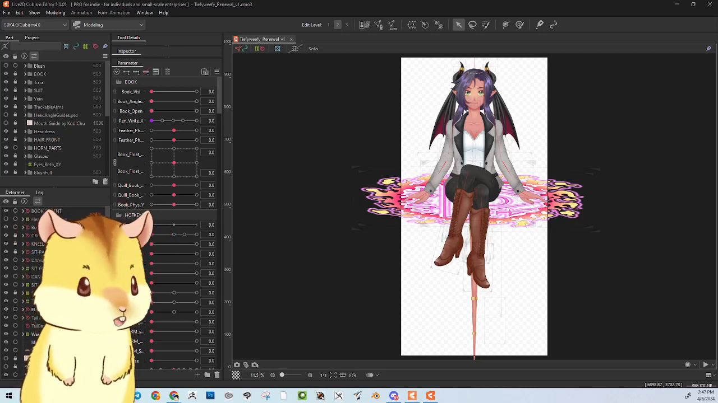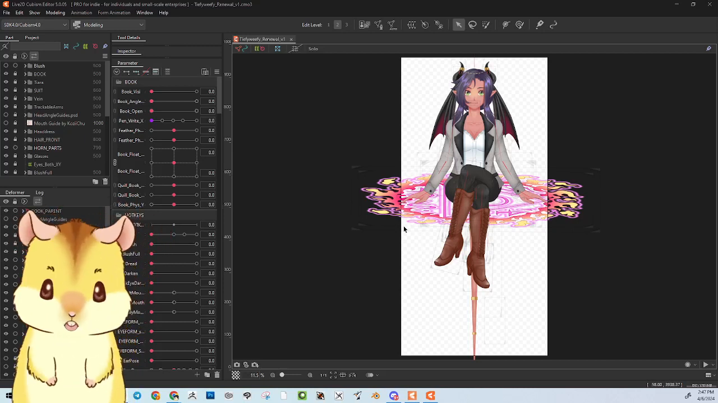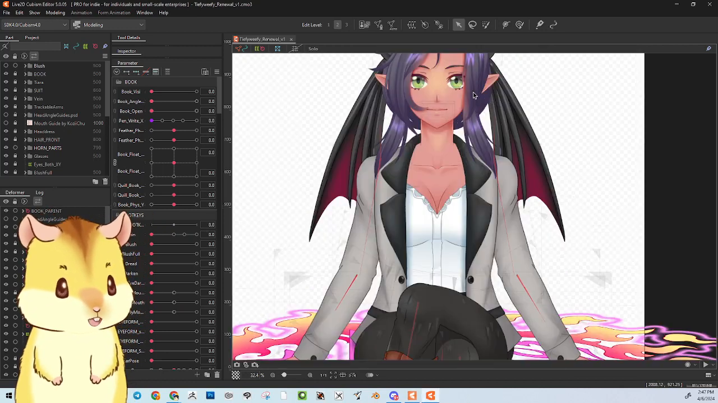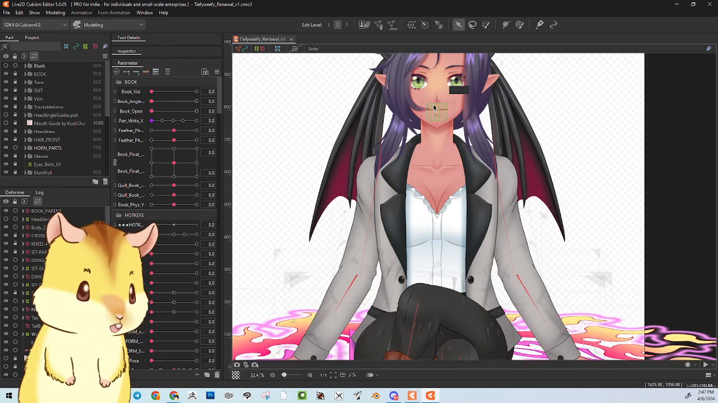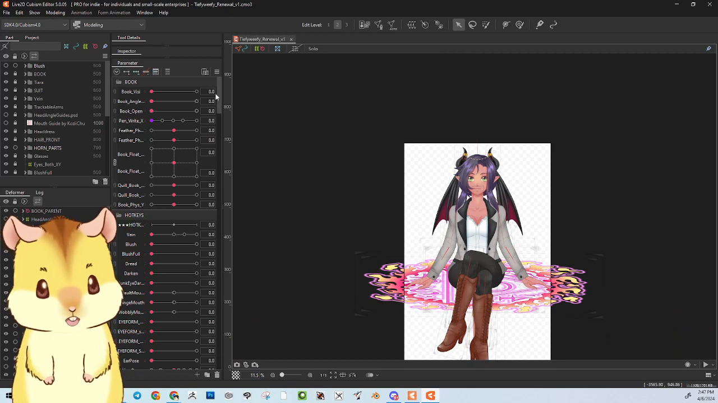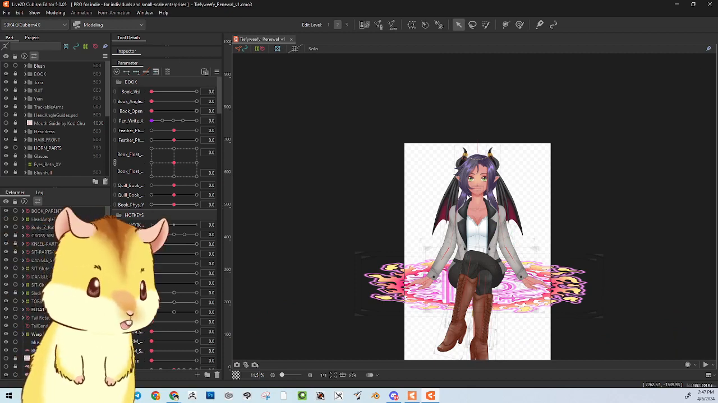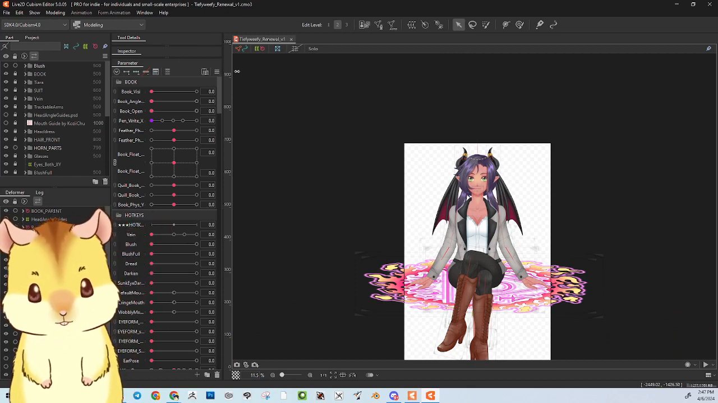Why is VTuber rigging so expensive? Well, let's take a peek. This is just the rigging portion. We haven't even gotten into drawing all of these assets or anything, but let's just take a quick look at all of the parameters that are rigged into this model.